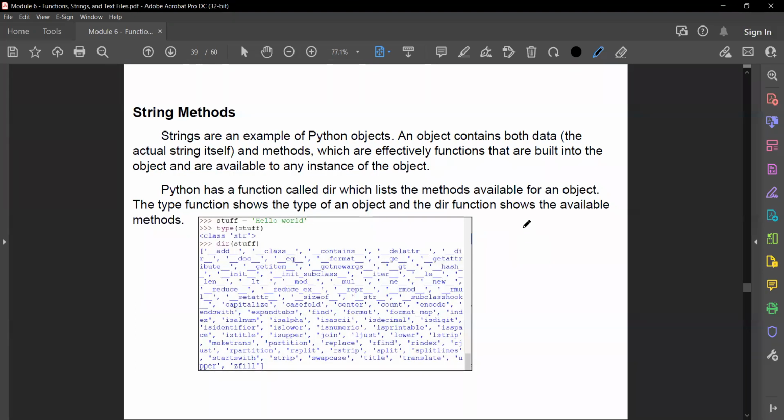Okay, so we have here attributes, no? Tinatawag nating attributes. So these are the string methods. So strings are an example of Python objects, and an object contains both data, so the actual string itself, and the methods, which are effectively functions that are built into the object and are available to any instance of the object. So Python has a function called dir, or this is just a dir function, no? Dir function lang siya.